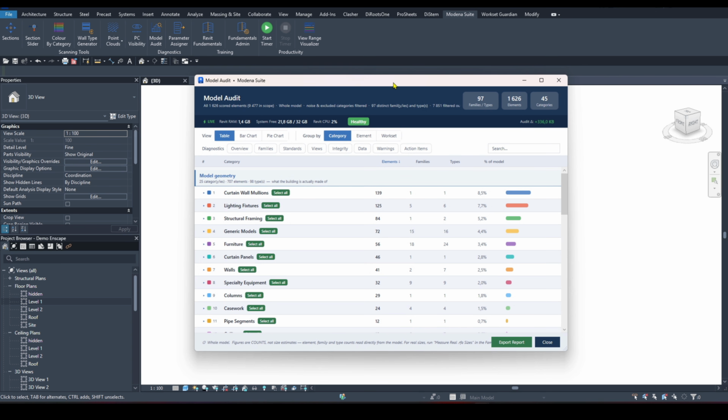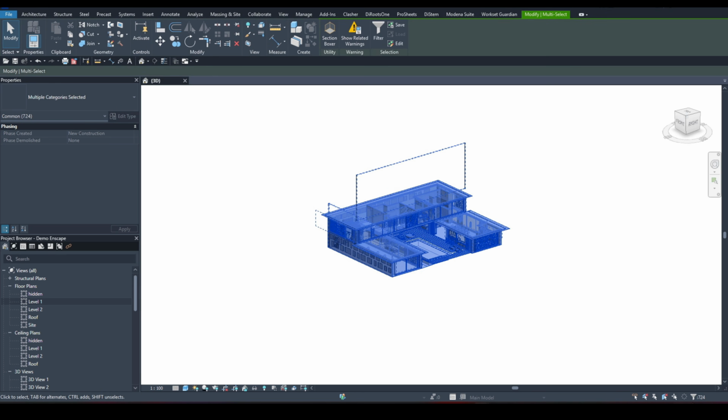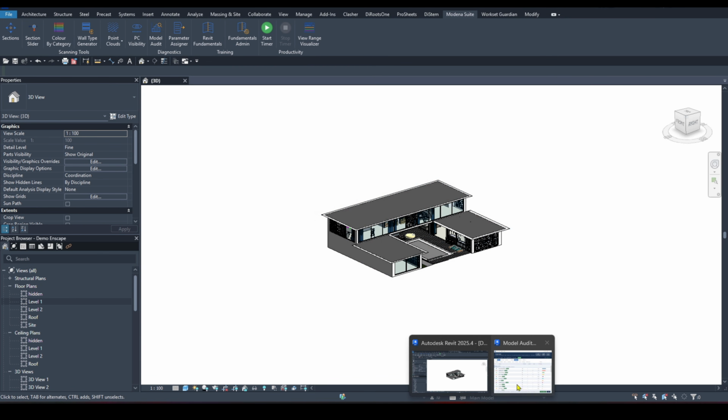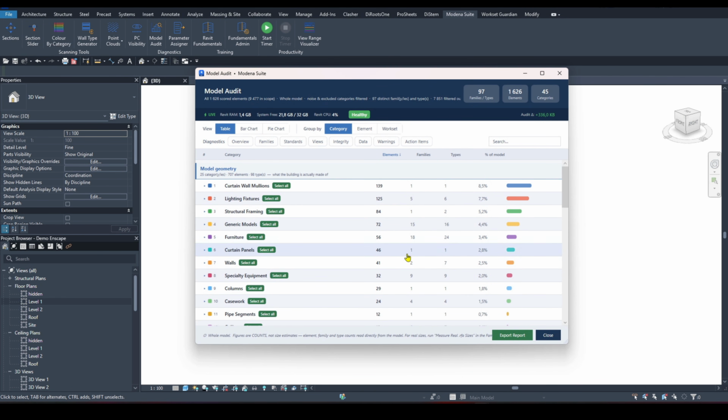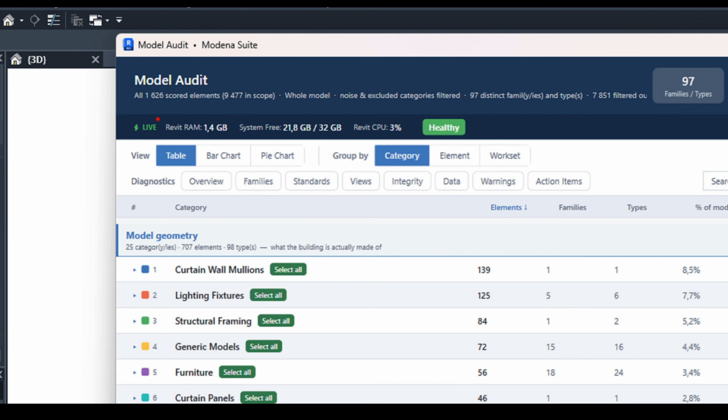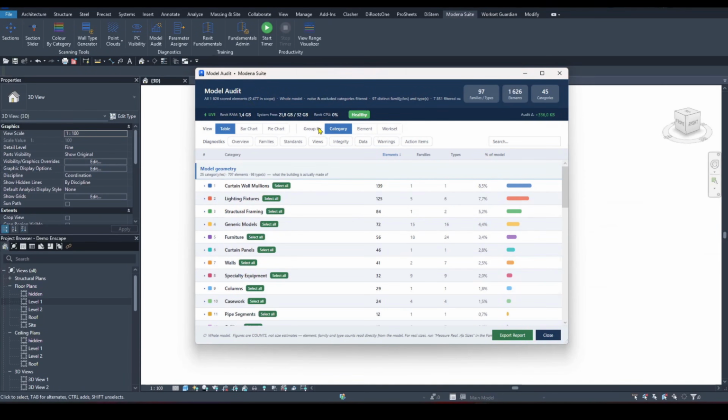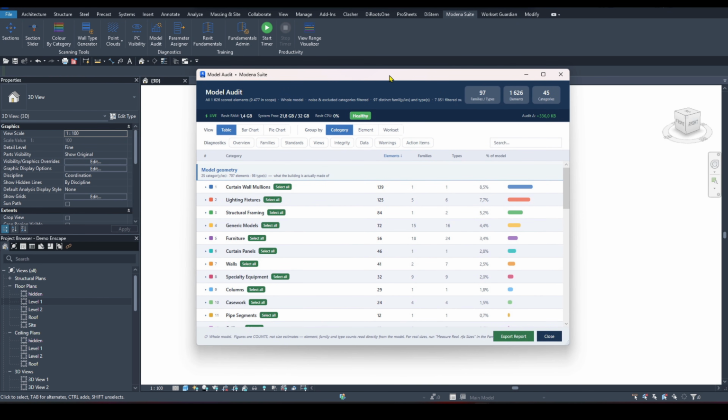Just to put it in perspective, this model is 40 megabytes in size with a total of 724 model elements. So that audit completes pretty much instantly, and you can see we've got some live feedback here about how much RAM Revit is currently using, your overall RAM in your PC and how much is currently in use, and also your PC's current CPU usage relating to Revit specifically. These live readouts can immediately give you an idea of whether or not your model is too heavy, or if you need to perhaps look at different components for your computer.